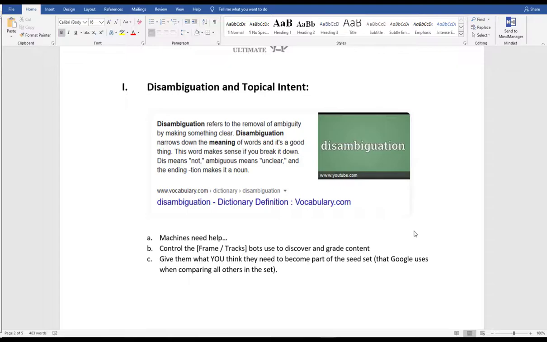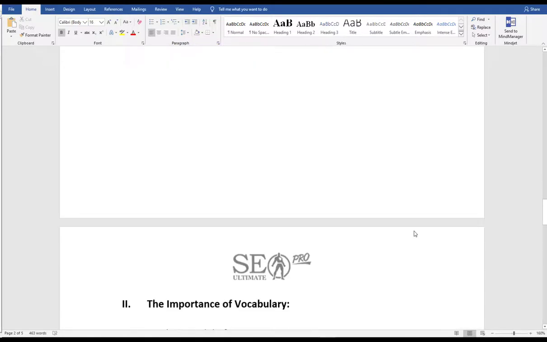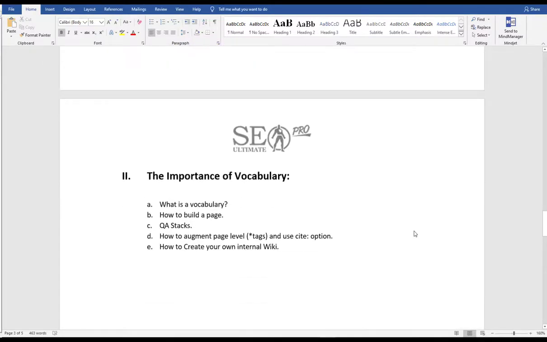But ideally, what we want to make sure is that you're giving Google what they think they need to become part of that seed set. And that seed set is essentially the core crux of documents online that are considered the topical authority for that subject. So your whole purpose of this is to create subject matter expertise. And this is where we essentially get into the whole semantic tags and the components of what we consider a vocabulary. What is a vocabulary? What's the importance of a vocabulary?